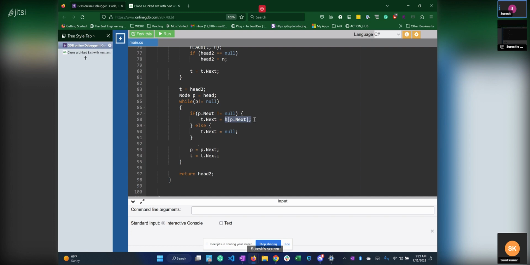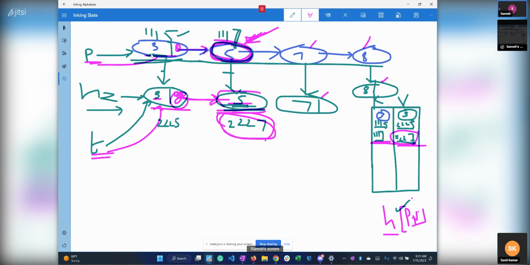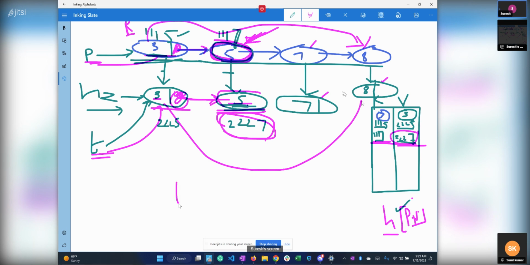Basically, let's say this p has a next pointer. P also has a random pointer that connects to the 8. Let's say there are two pointers, right? So the random pointer connects to the 8. Now, this 3 also needs to connect to this 8. How can we do that? Simply, if the random pointer is not null, t dot random equal to, look at the hash table. Can you tell me what we need to put here?